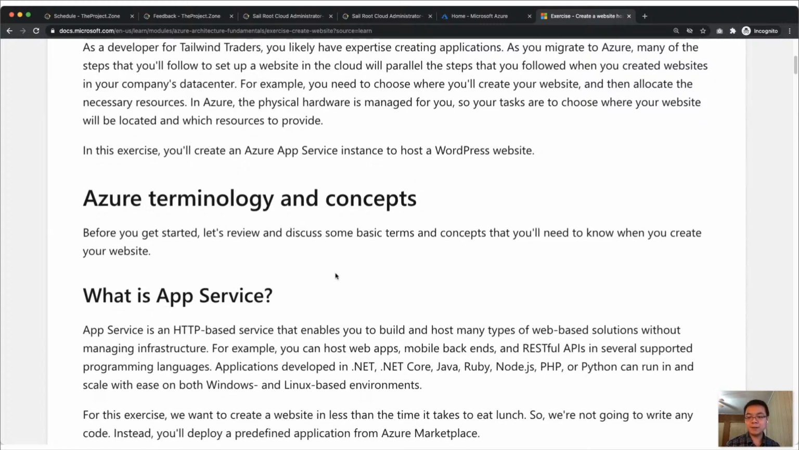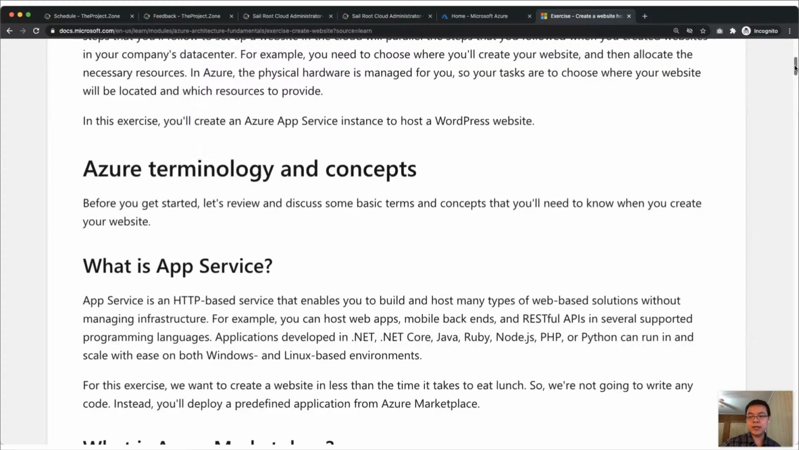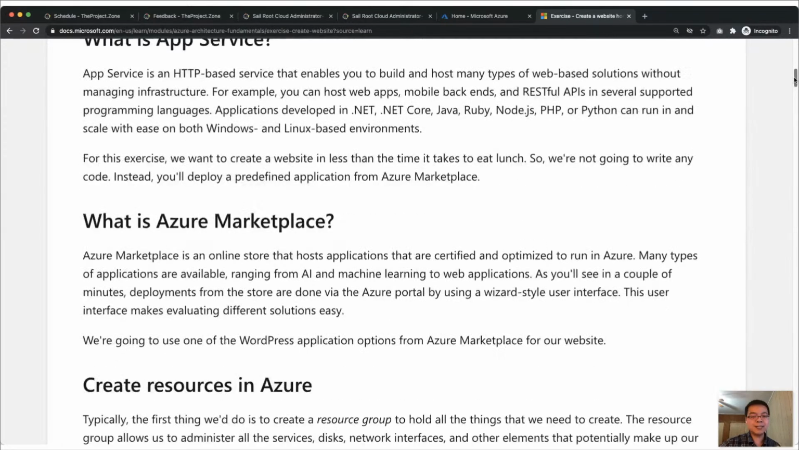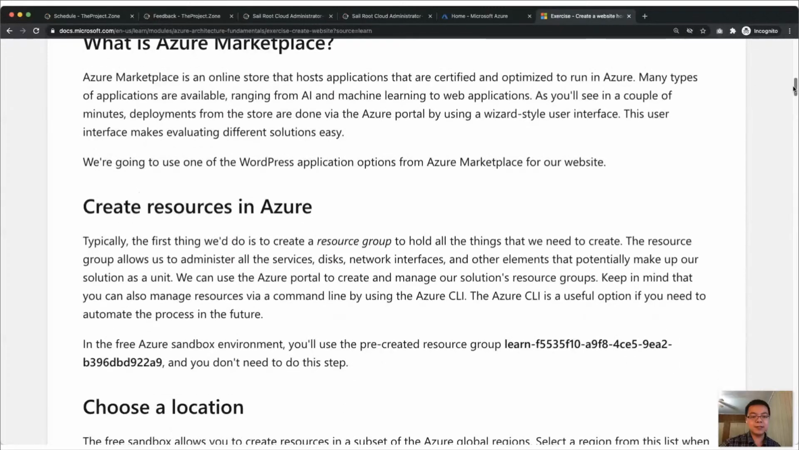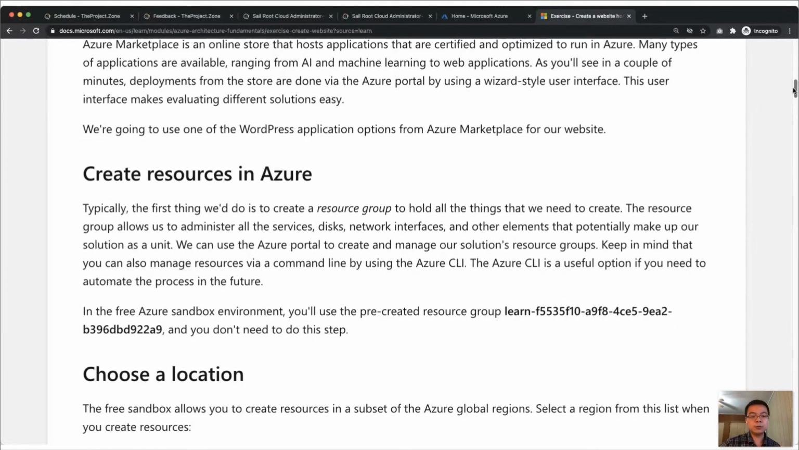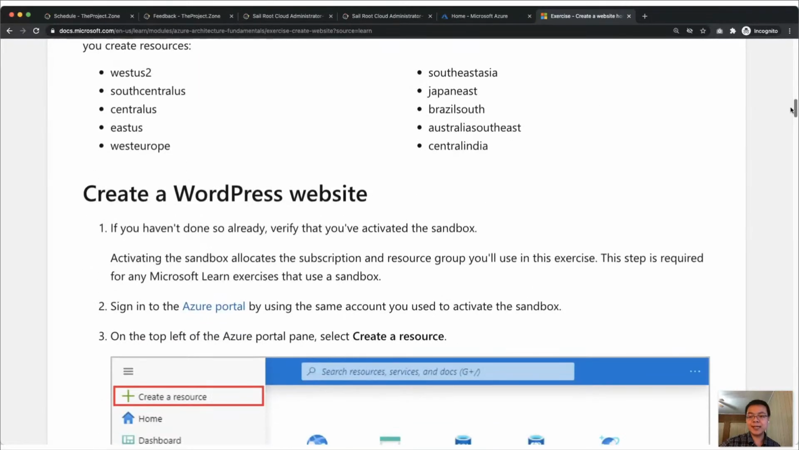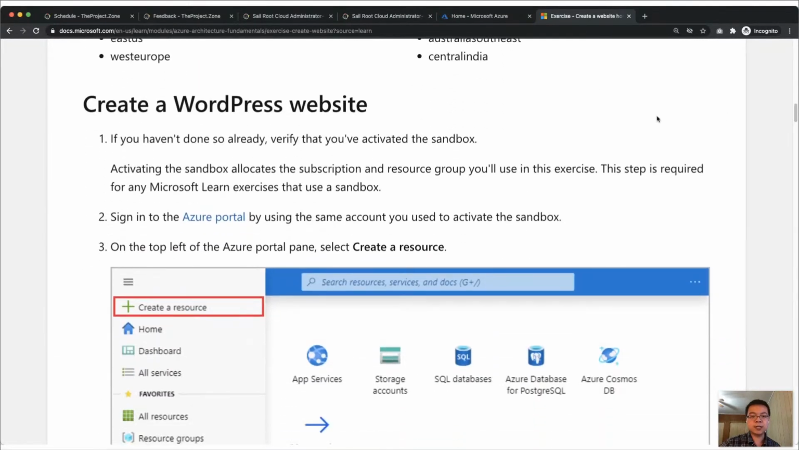Yeah, we can tell the Microsoft Learn module follows a similar pedagogical structure. We have the introduction of Azure technologies and concepts such as what is App Service and how you create resources in Azure. And then there's a step-by-step, well-structured instruction of the hands-on activity. So now let's get started.